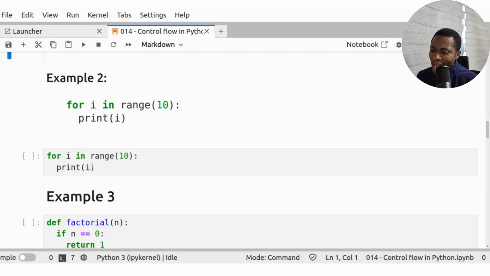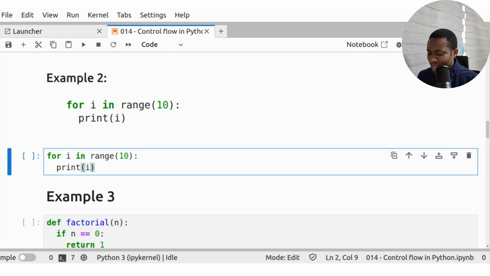Now I say for I in range 10, print I. In other words, for I in this range of numbers, print I. I can decide to modify this print to use an f-string and say print I equals, and then I'll put I and close this f-string.